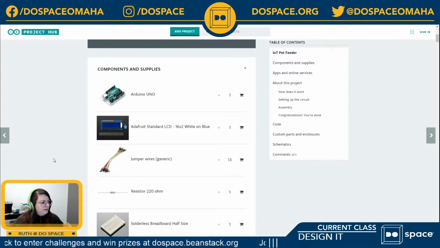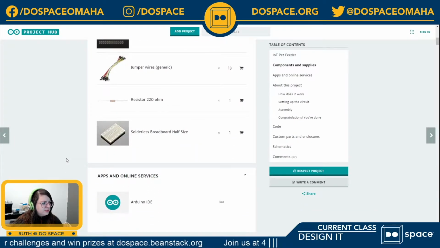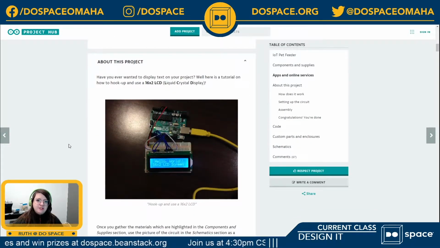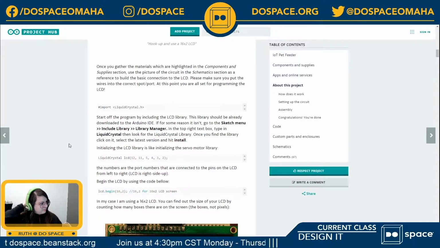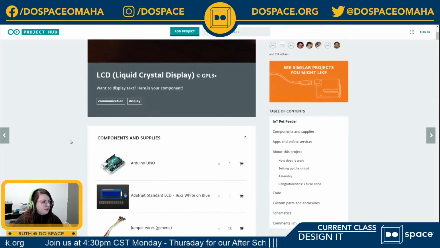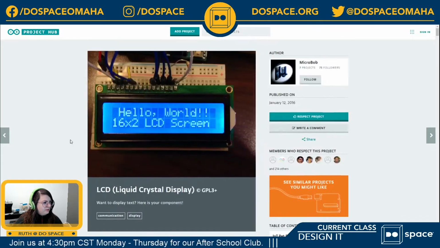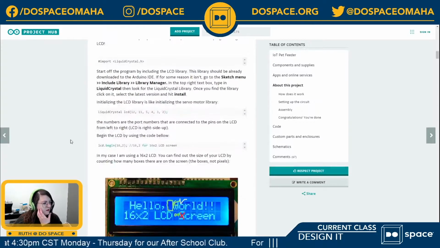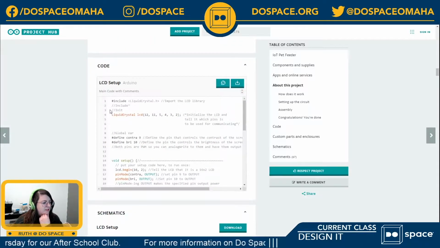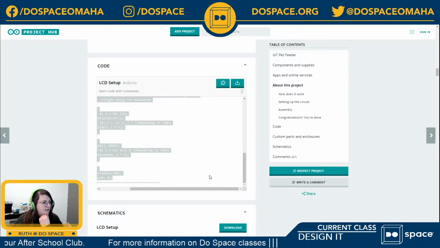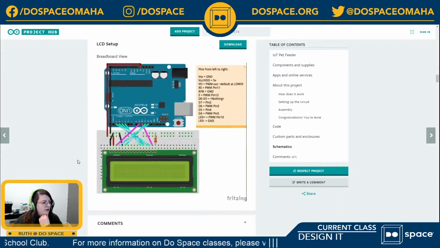Arduino, LCD screen, wires, resistors. So a resistor just makes things not overload with electricity. Okay. So once you gather materials, components section, use the picture in the schematics section. Where's the schematics? And they want you to take this code here. LCD clear. Yep, there's the code. So I'm just going to grab all of this, or click copy code, and then keep that part open.